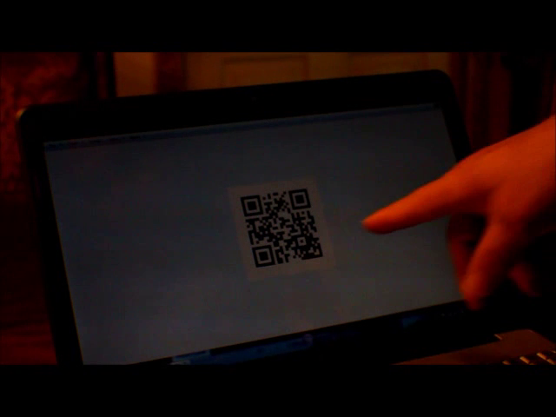This is a quick lesson on how to use a QR. It's a quick reference, is what QR stands for. And this is a QR code. This is for my business, for Quality PC Repair.